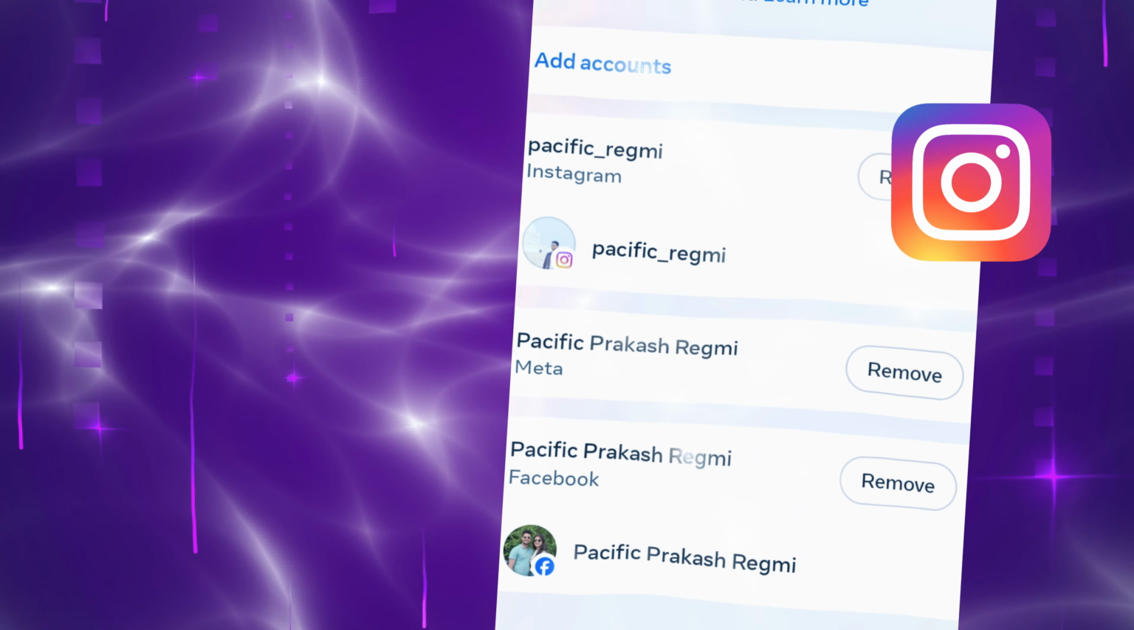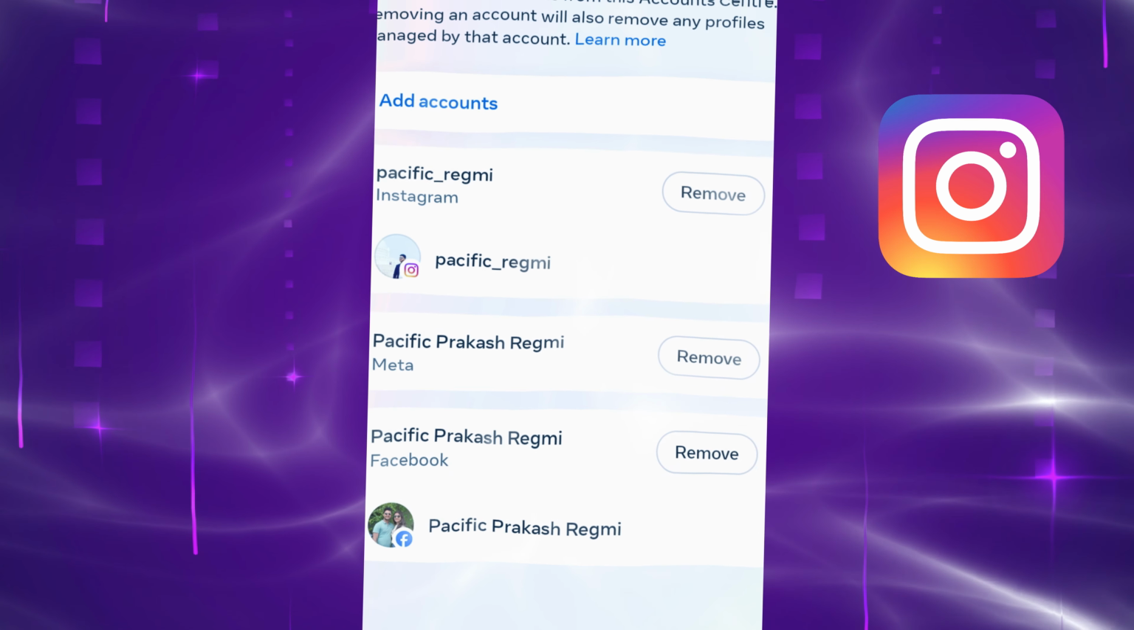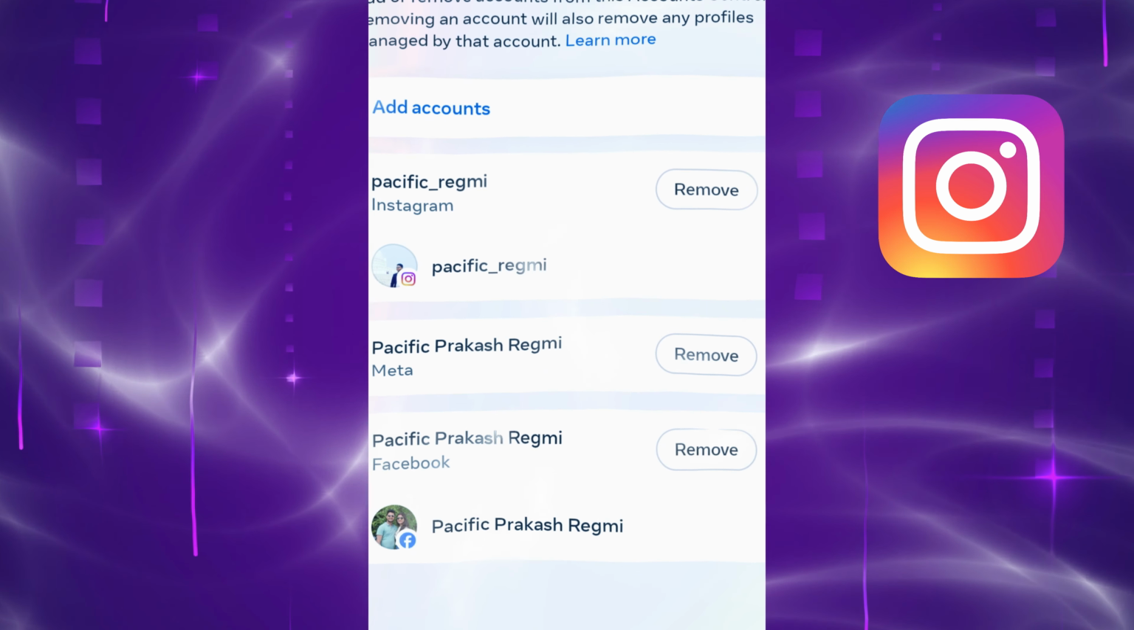Do you want to remove or disconnect your Facebook account from Instagram? You can unlink your accounts with just a few simple steps.